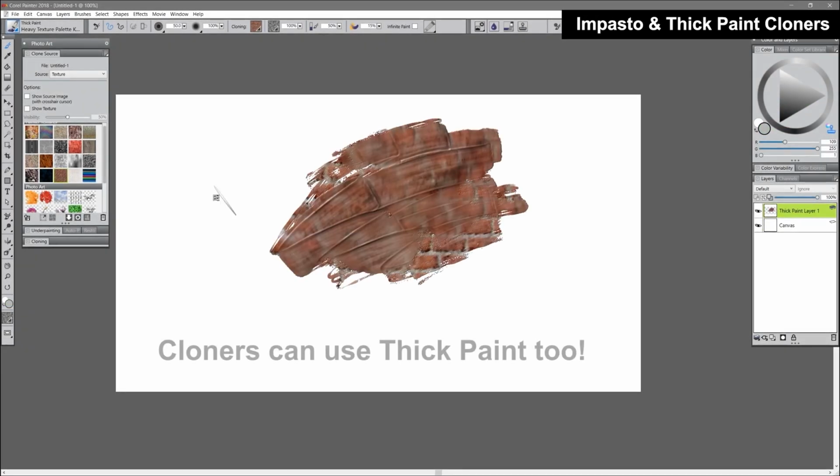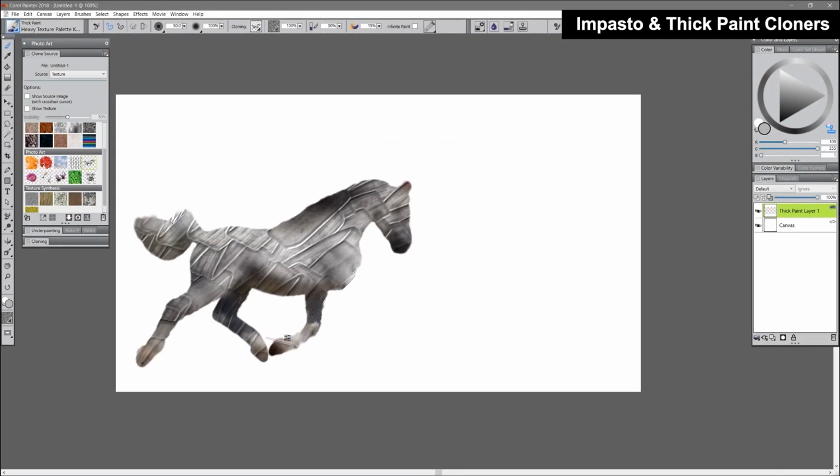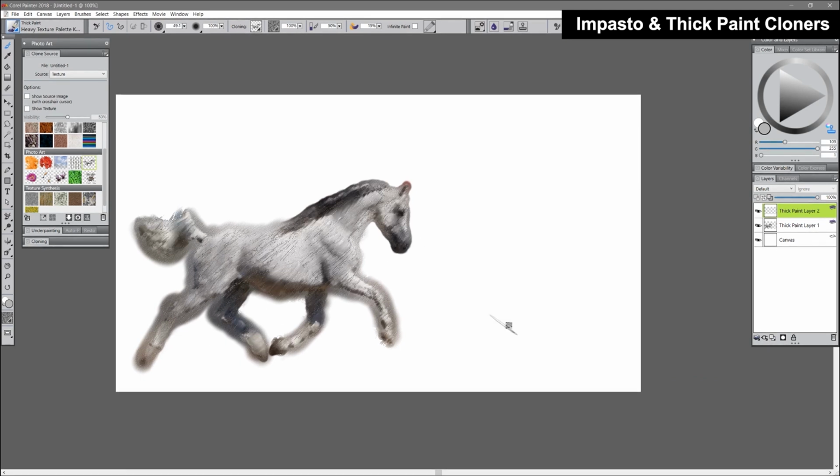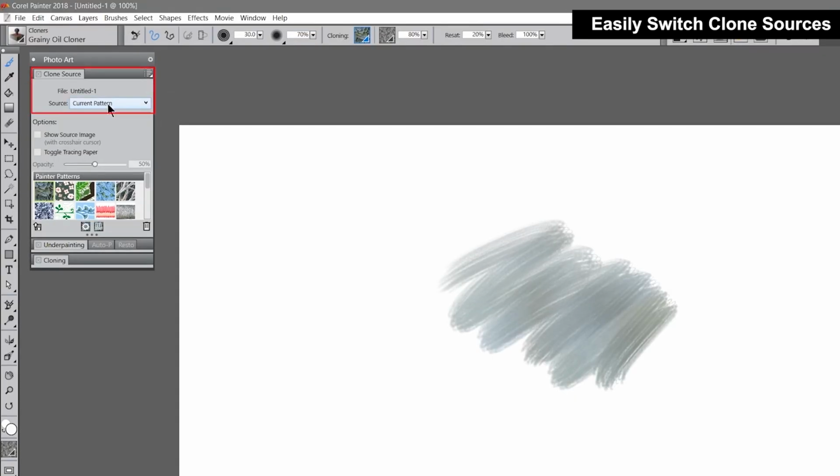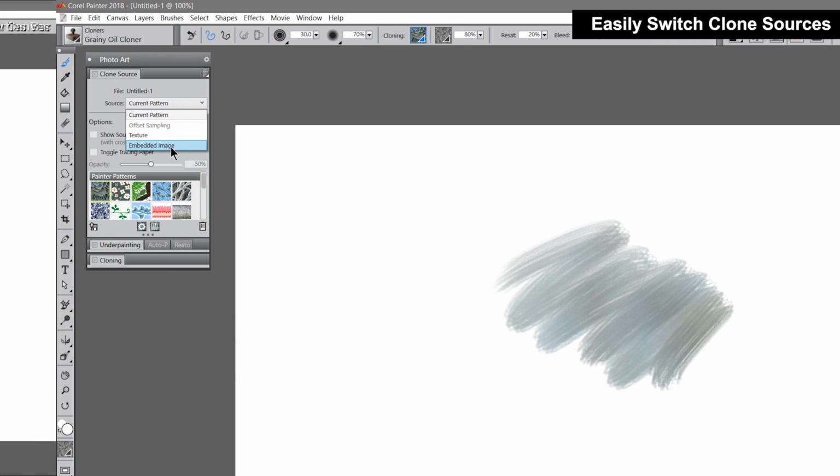Cloners can now make use of the Impasto properties. You can also use the texture luminance as the source of your Impasto depth. And the last of the cloning enhancements is an upgrade to the clone source panel, which now gives you easy access to switch between clone sources. You can now quickly toggle between painting from embedded clone sources, patterns, and textures.